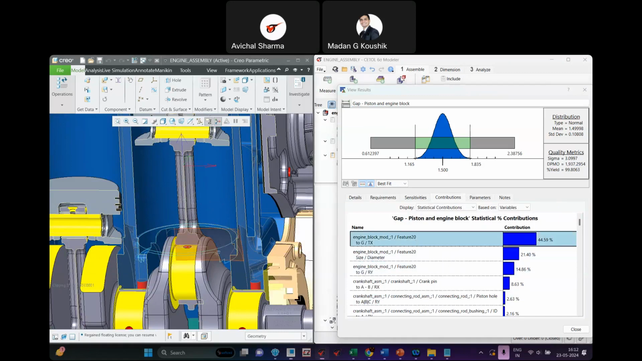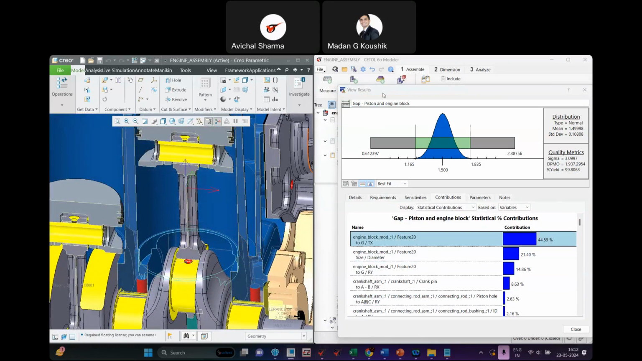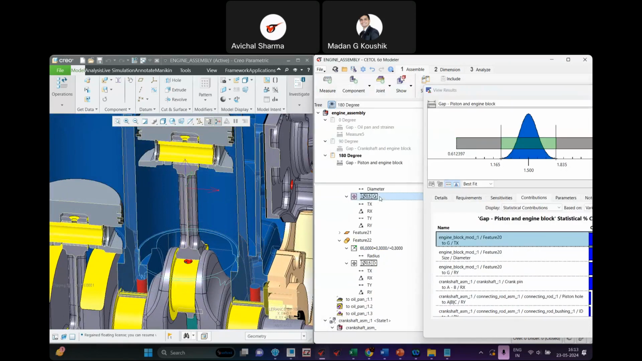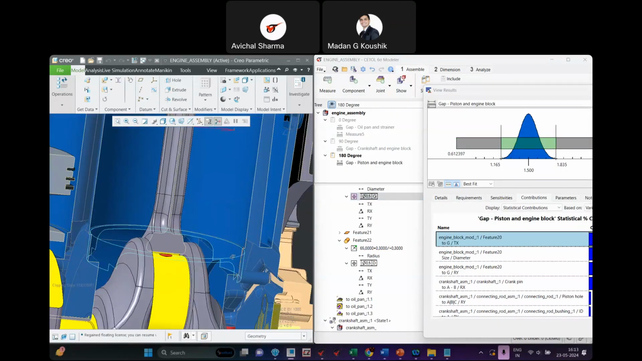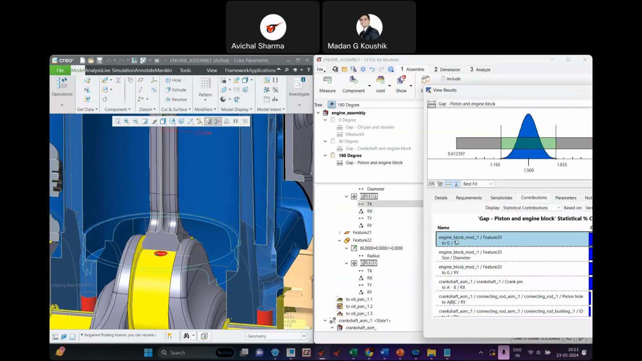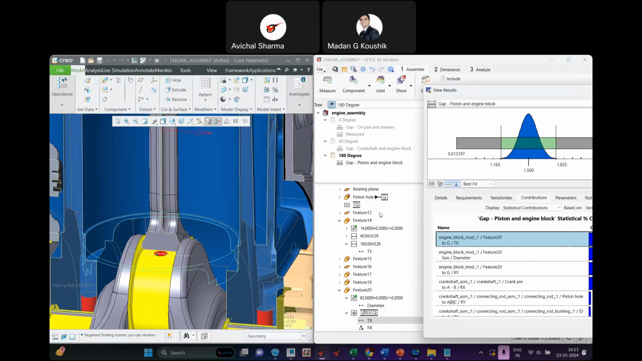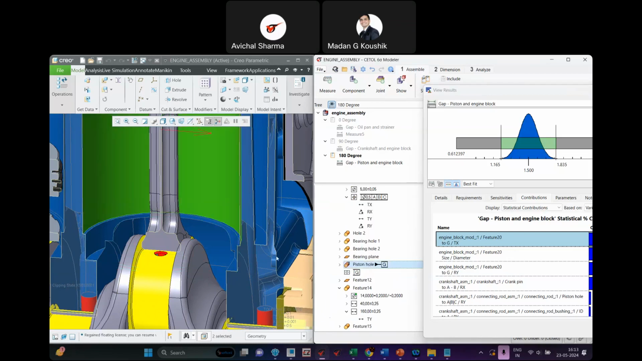Like this is Tx, showing the position of this feature, this surface, in the x direction. Tx is the translation in the x direction with respect to datum G. So what is datum G here? Datum G is this piston hole.